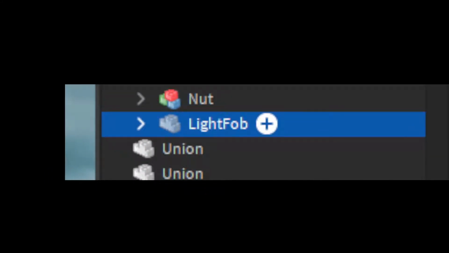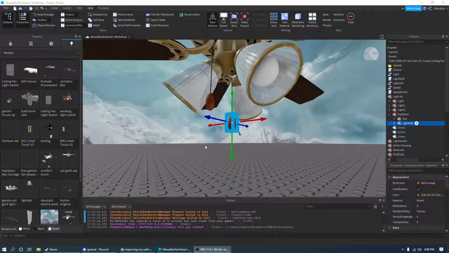Make sure it's spelt exactly like this. If it's not, it's not going to work. It must have a capital L and a capital F, and no space. If you don't do it like that, it won't work.